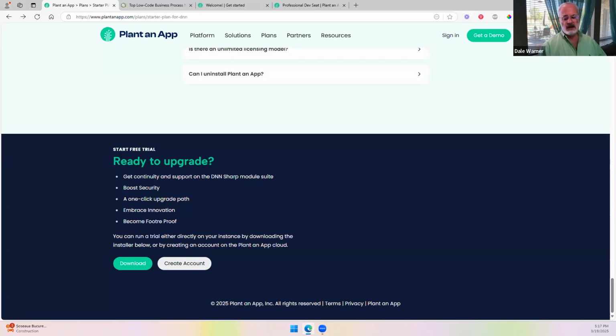We also release a simple theme. We call it Plant an App Page Builder, and that's what I'll be using today. So you'll get to see that, and that's available to you as well, and has Bootstrap 5 in it. All right. Shall I? Yes. Here we go.